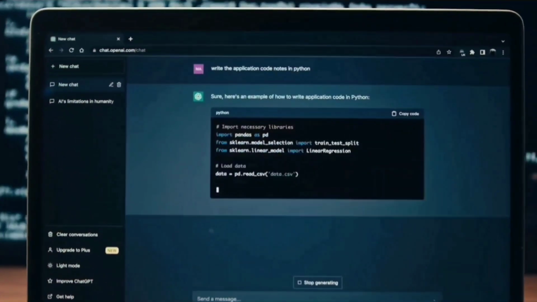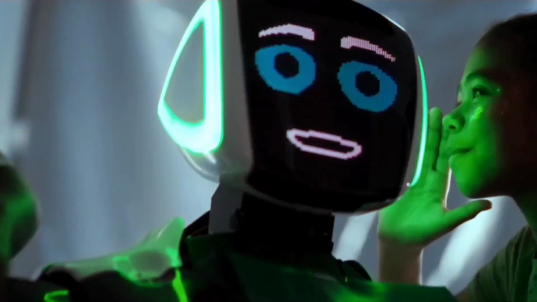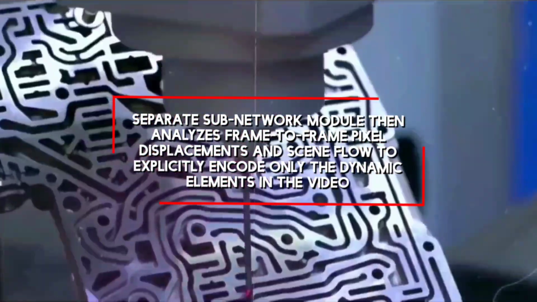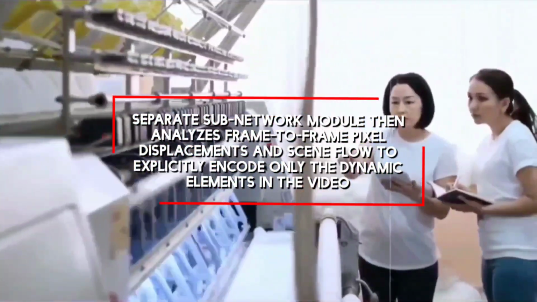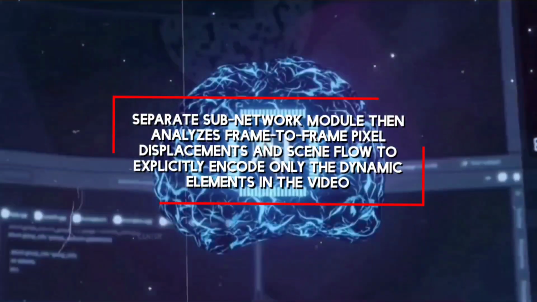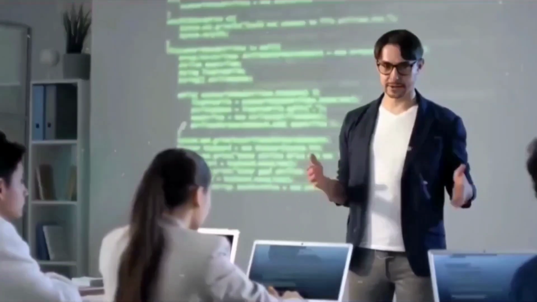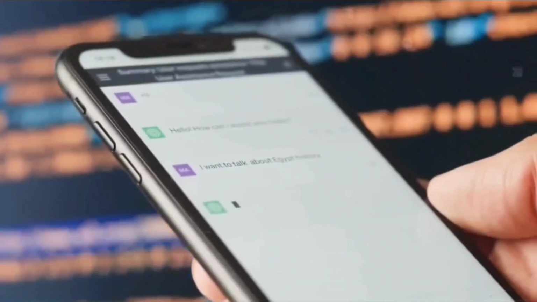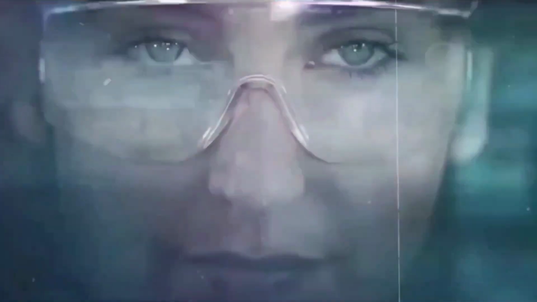This radiance field compactly represents the larger stationary structures, geometry, and view-dependent effects in the scene using a neural network model. A separate sub-network module then analyzes frame-to-frame pixel displacement and scene flow to explicitly encode only the dynamic elements in the video, like moving people, animals, vehicles, or other objects. This component focuses on extracting features that represent motion boundaries, segmentation masks, and material properties for dynamic entities.